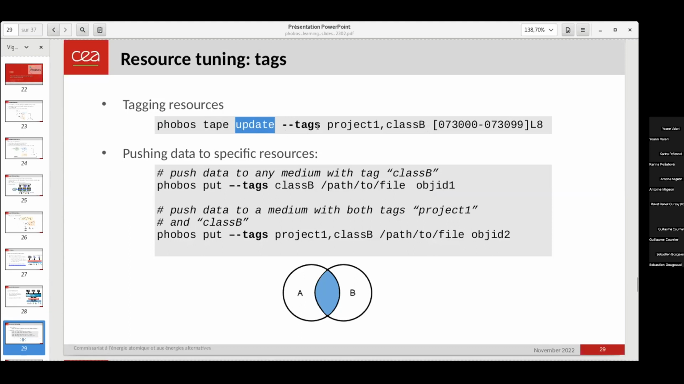Phobos tape update --tags project1,classB, meaning that all the tapes referenced here, from 0 to 99, so 100 tapes of LA technologies, will be tagged as project 1 and class B. This command, we will see it later during the exercises, can also be used to clear the tags of tapes or add other ones.